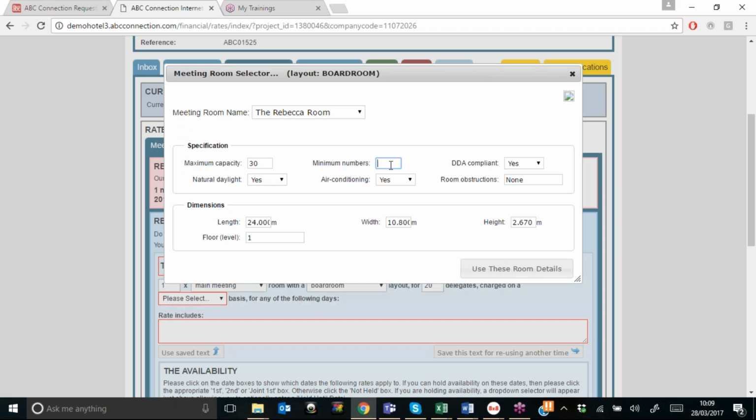And then the only thing you'll have to enter each and every time is minimum numbers, because as we are aware, it's not necessarily the minimum numbers for the room each and every time. You can use these room details. If you haven't yet loaded your content, when you're responding to an inquiry and you enter the details, you can save the room details for reuse. So it means that it updates your content as you go along for that section.